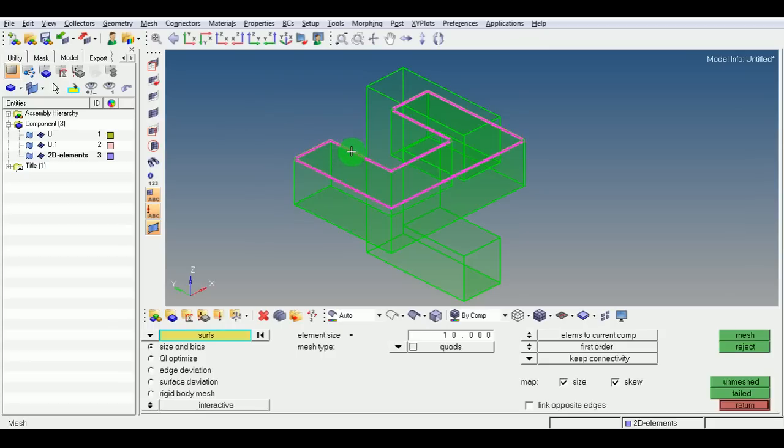Pick on the top surface and set the element size as 10, and the elements to be created as quad. Elements go to the current component, and the element should be of first order, and there should be connectivity between the elements. Remember, the elements generated on this face will go to the current component. The current component is 2D elements, which is highlighted in bold. Pick on Mesh.